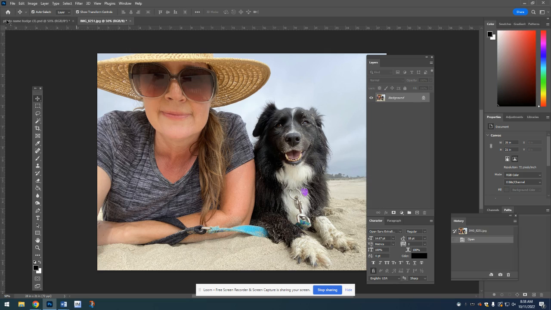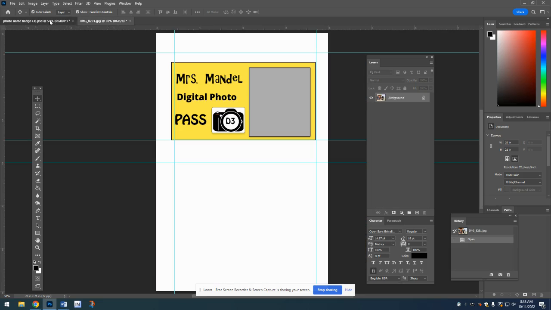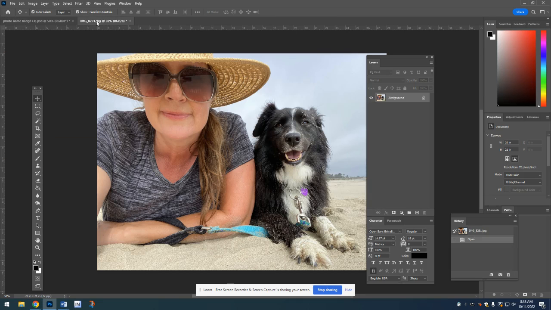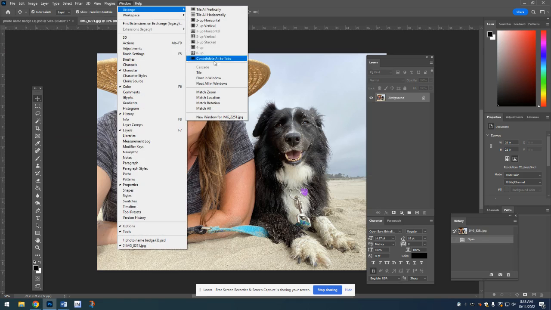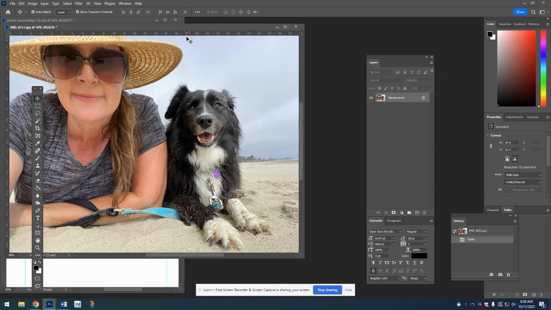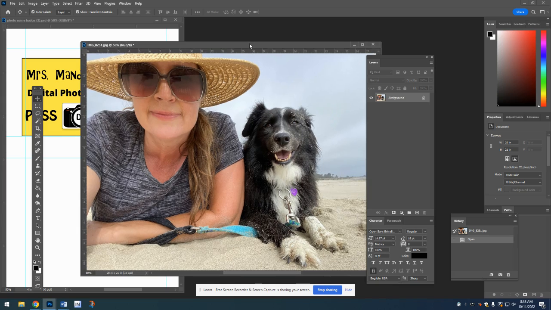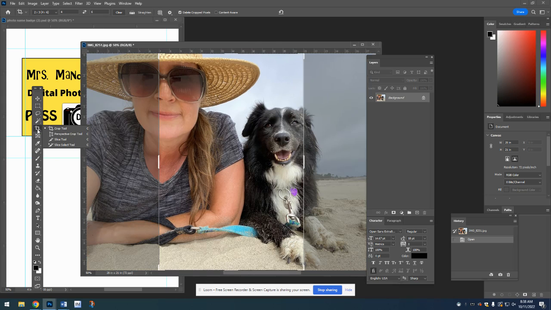All right, to see these side by side, over here you can see these tabs. Here's my badge up here, and here's my picture. If I want to look at them side by side, you're going to go to Window, Arrange, and then Float in All Windows. And I want to crop this to a vertical picture, and I don't want it to have the dog in it. So this is the crop tool right here. It's the fourth one down.